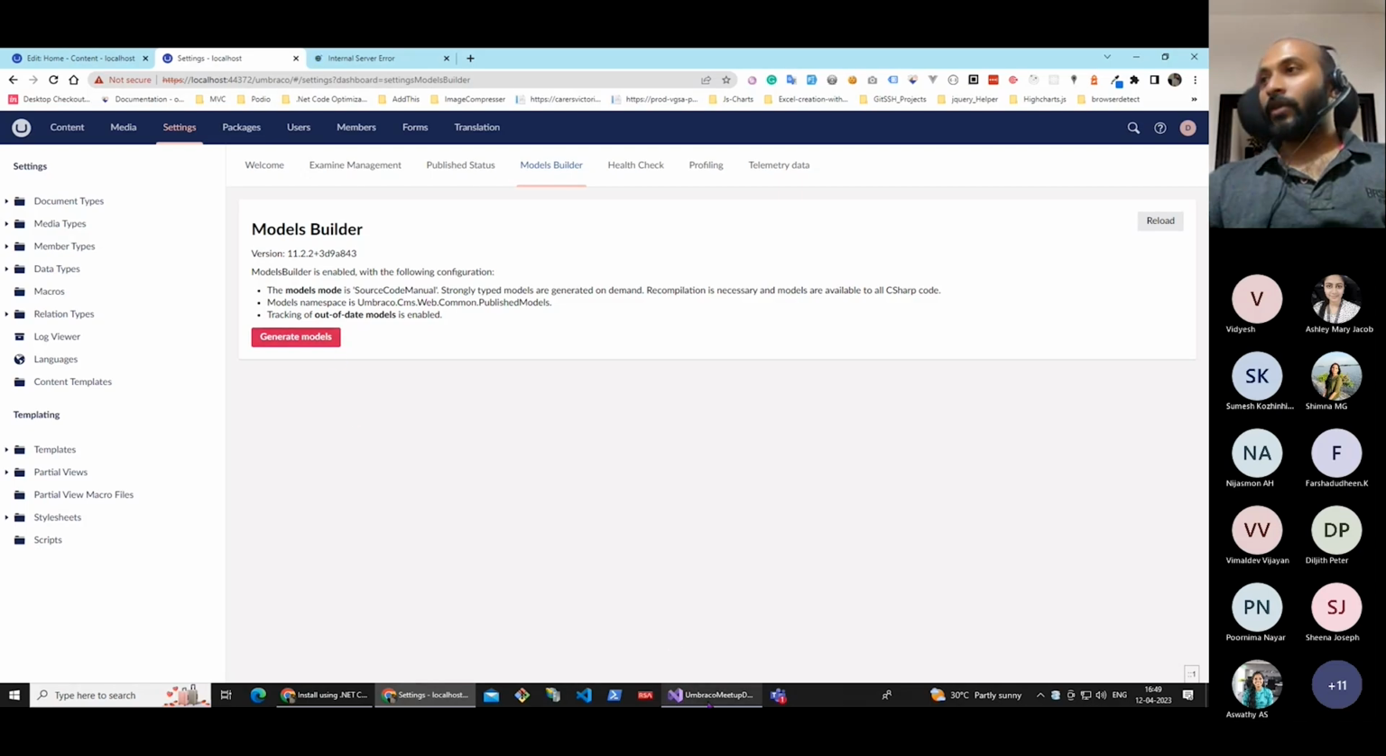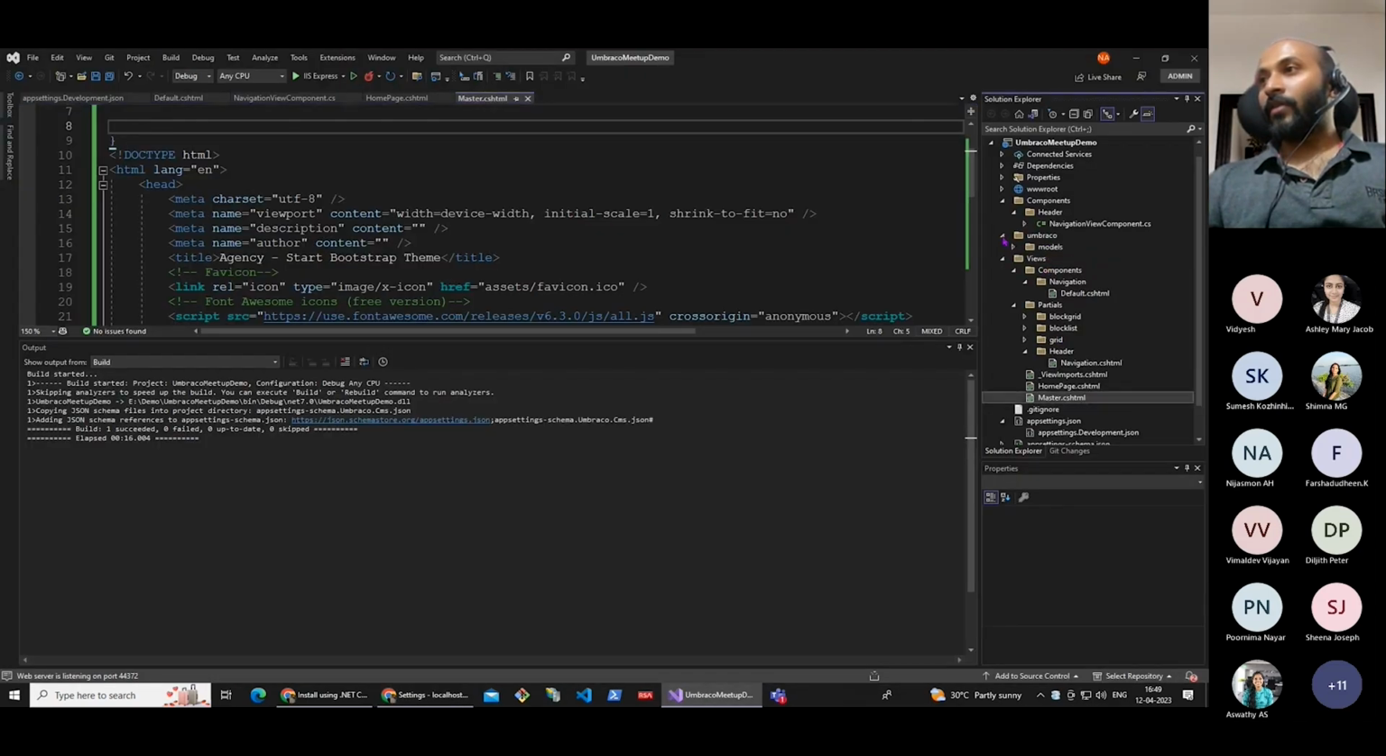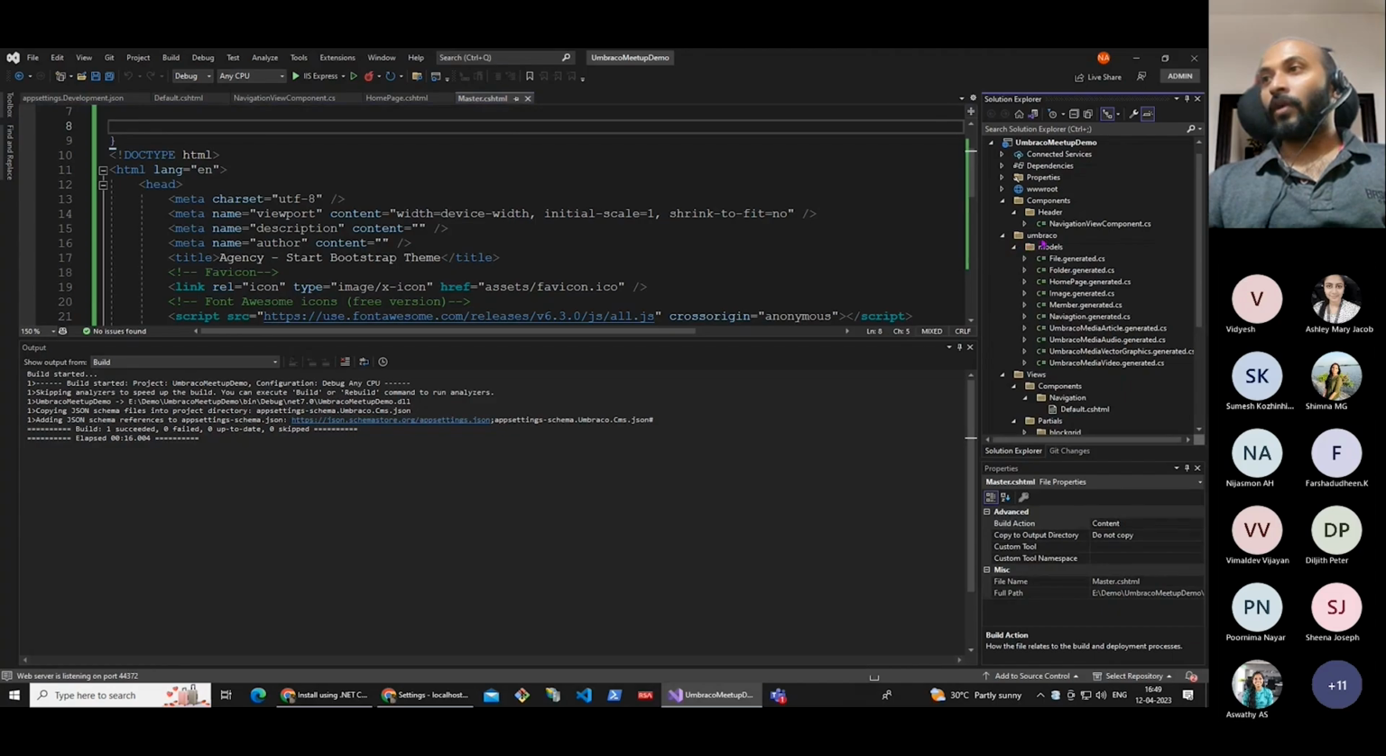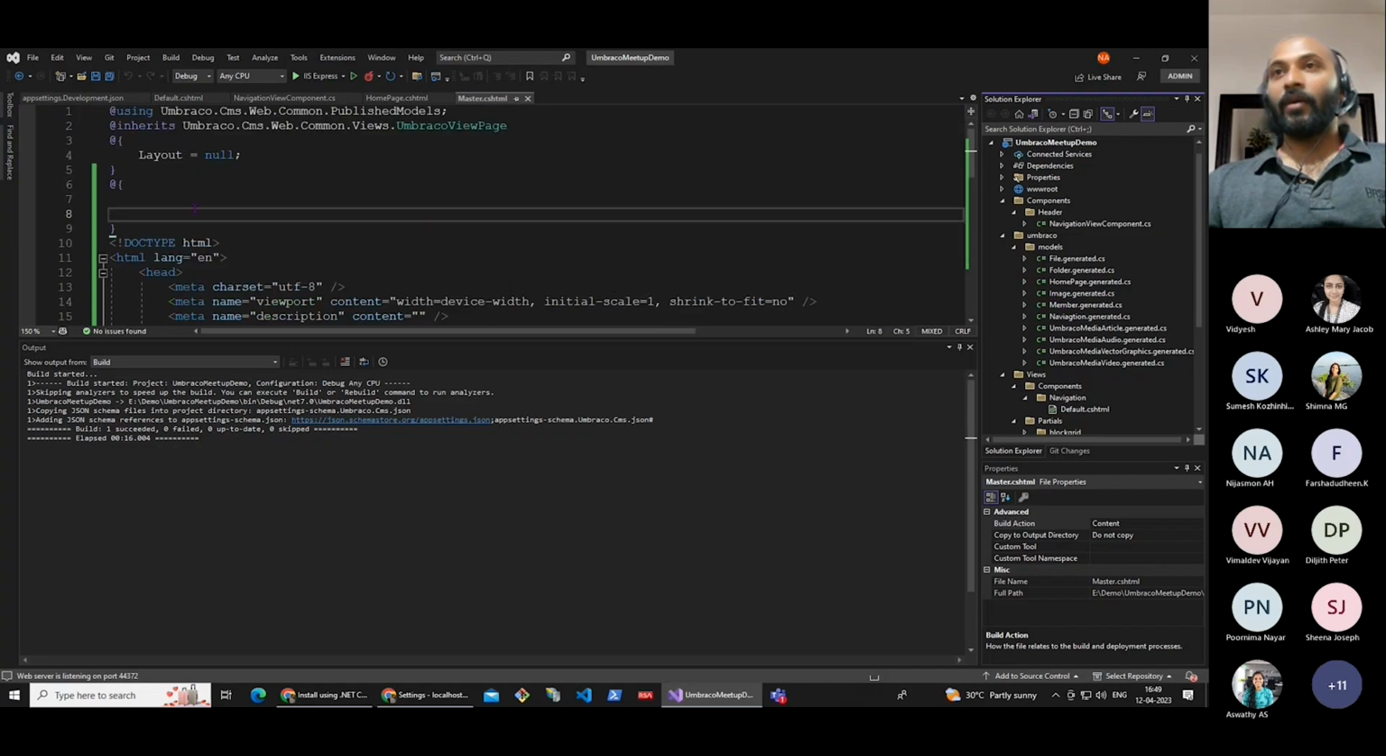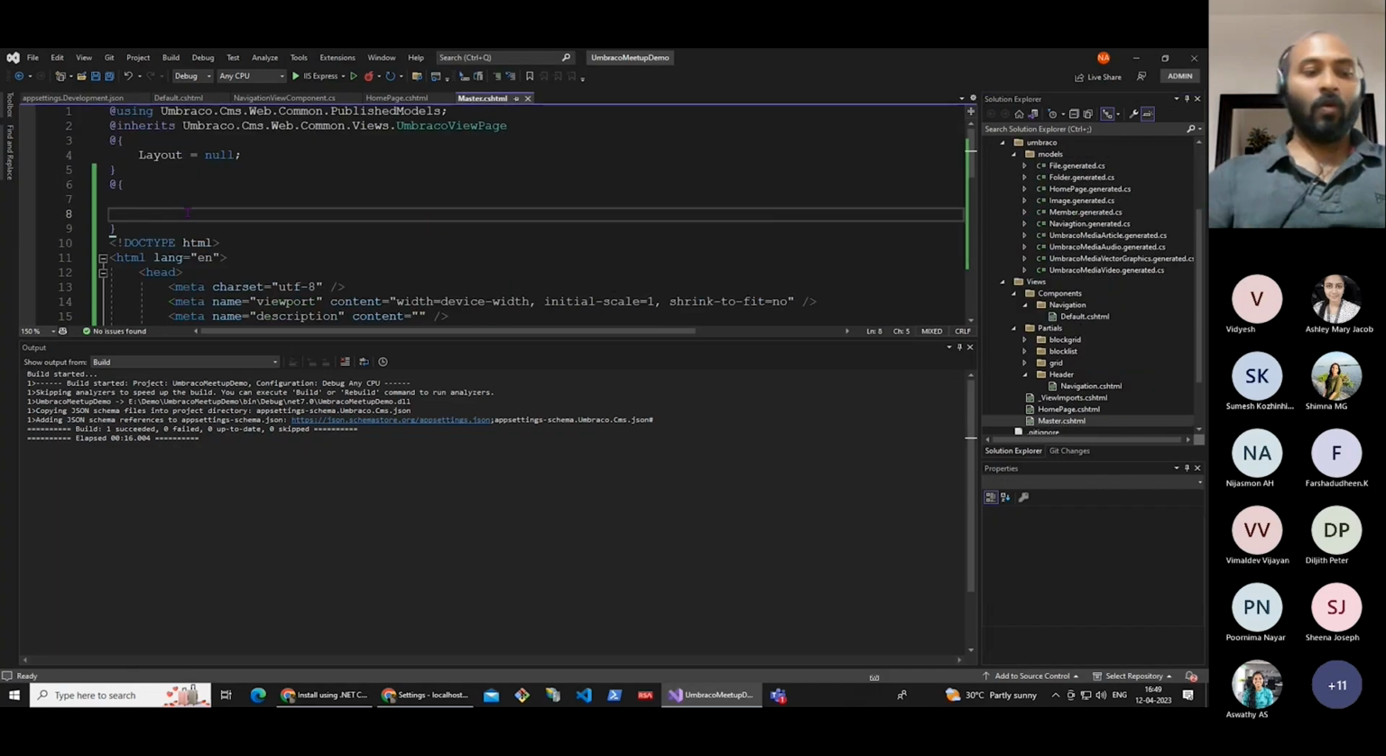Once we click on generate, it will generate under this folder, the Umbraco folder. We can generate this model. We can specify some other model, some other library. Those topics we will cover in the next session. So for now, I'm just creating it here. Now I'm using that home page component. We need to use the home page here. So I'm just using it here.